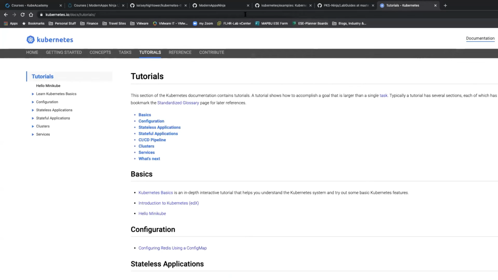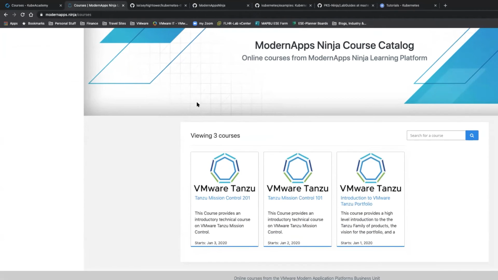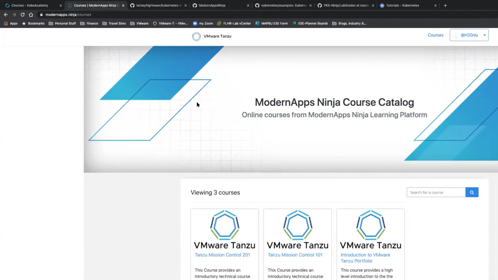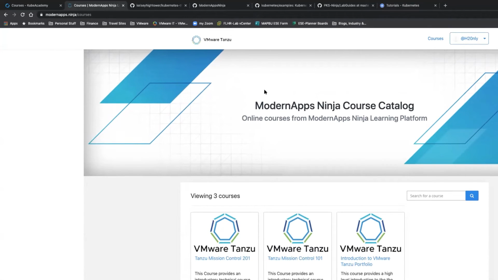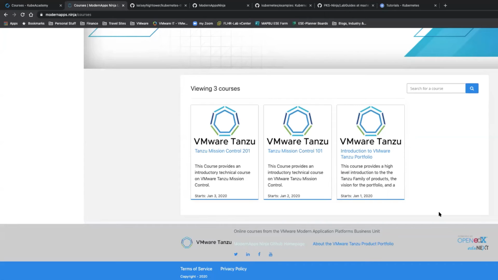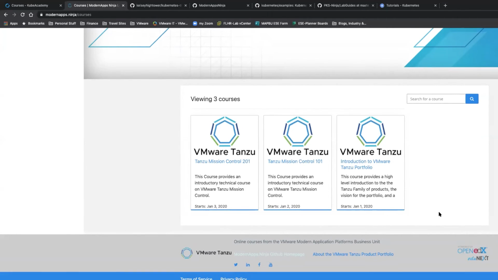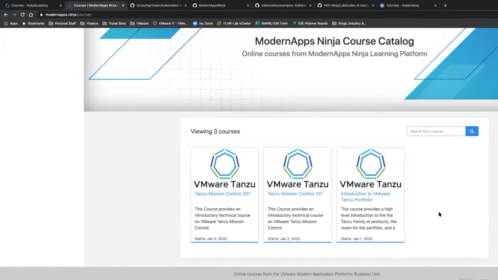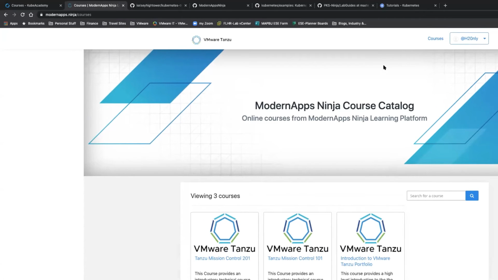For those that want to take a look, something that we are building right now is more focused on the TMC platform, which Dale, I know is not really a focus of this session, but we are actually building another Modern Apps Ninja course catalog, which is coming from our product management group. Right now, this is more product focused around Tanzu Mission Control, and there are some courses there that also have some labs that you might leverage and play with.